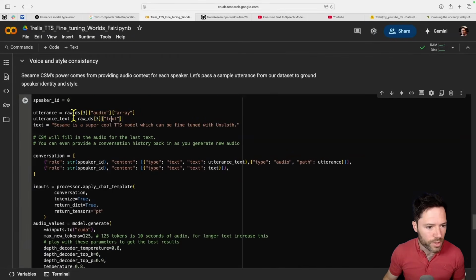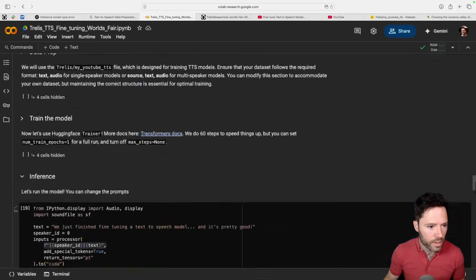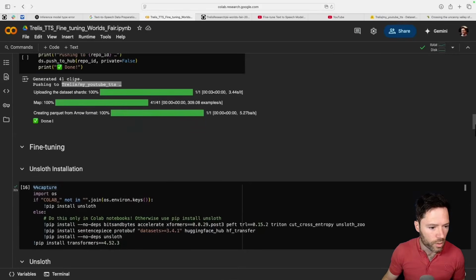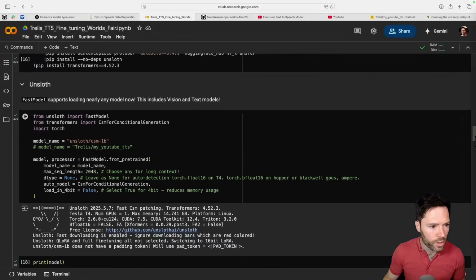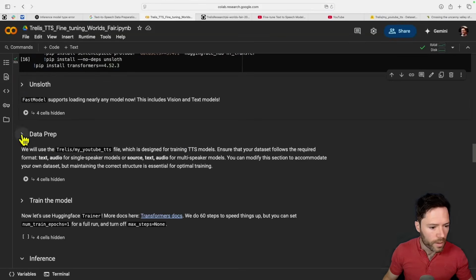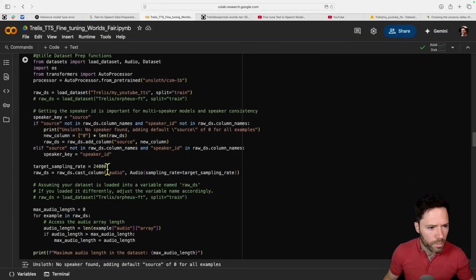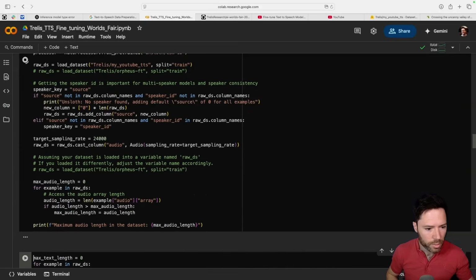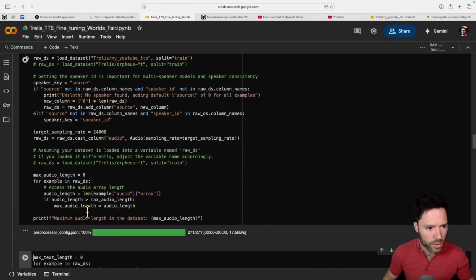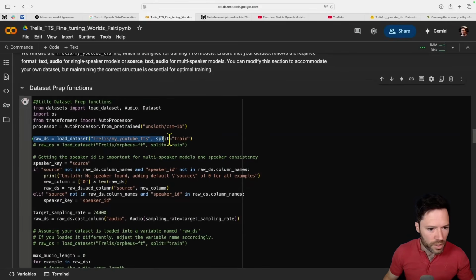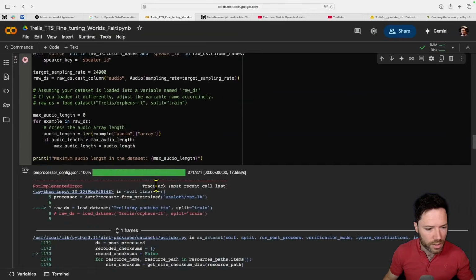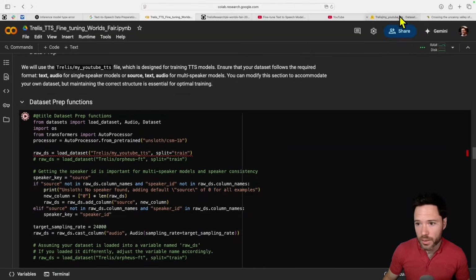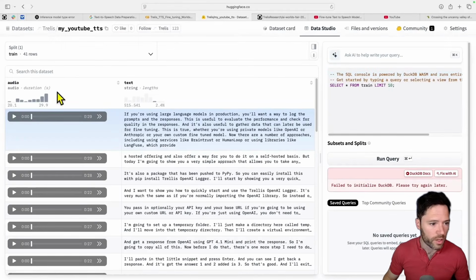Now, to be able to run this, I do need to have loaded the data set. So I need to load the raw data set. For that, I'm going to go up here to the fine-tuning, I've got Unsloth data prep. I do need to run the loading here. So I will just run the data preparation script here so that I load in my raw data set from my YouTube TTS. Just a note that when we load the data set, we do need to have a data set with an audio column and a text column.